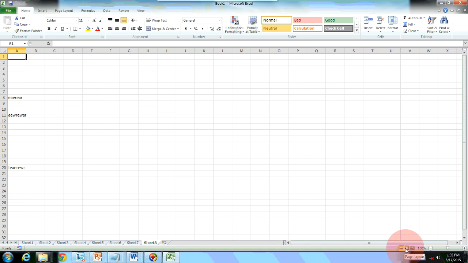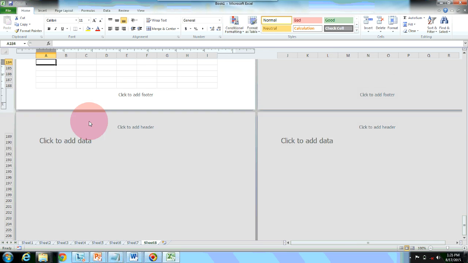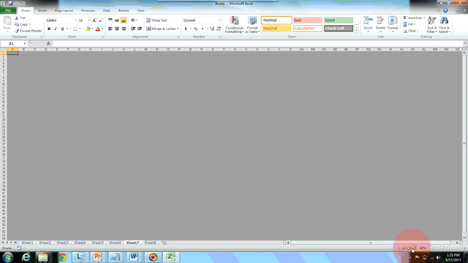See, if I click on page layout view, this is the page layout view. This is like print preview. This is similar to the print preview. See, now I am clicking on page break view. These are the different views which are available in the Excel application too.